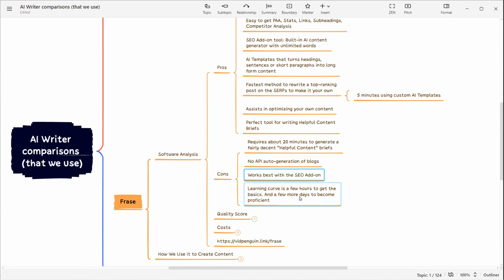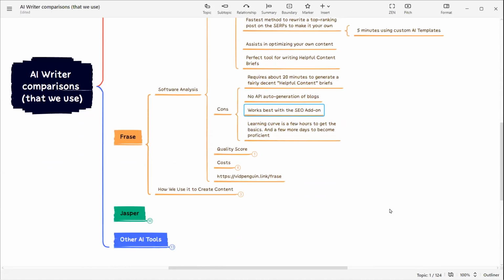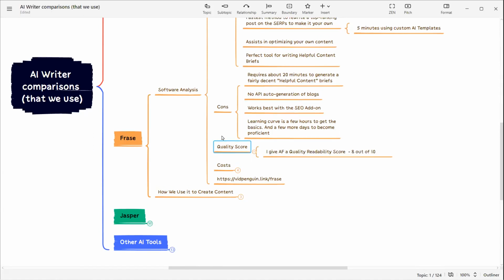Okay, the learning curve. And we talked about this. You want to be proficient at it, but find a workflow that you're going to use it for before you invest a lot of time and money in it. Okay. Now here's the big deal. I give the article, and it's not Article Forge, I give Frase a quality readability score for the content it produces of 8 out of 10.